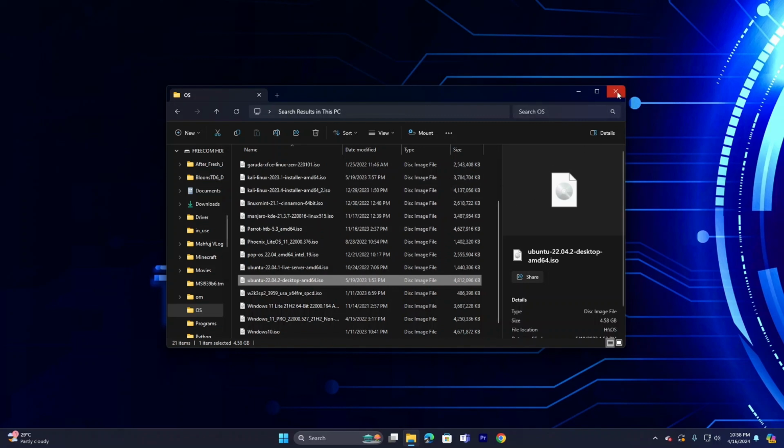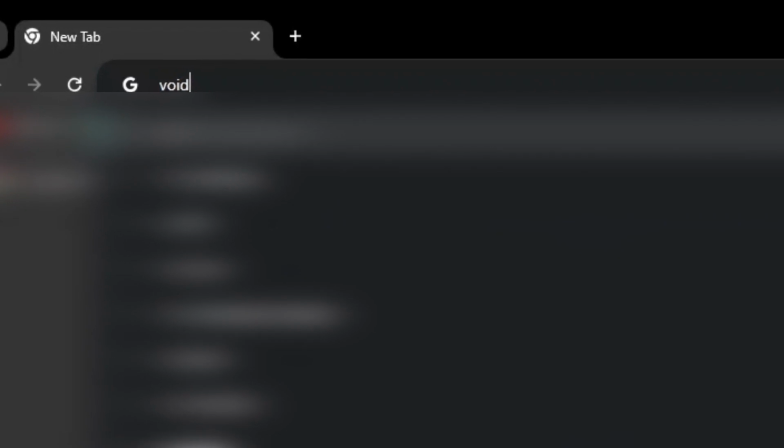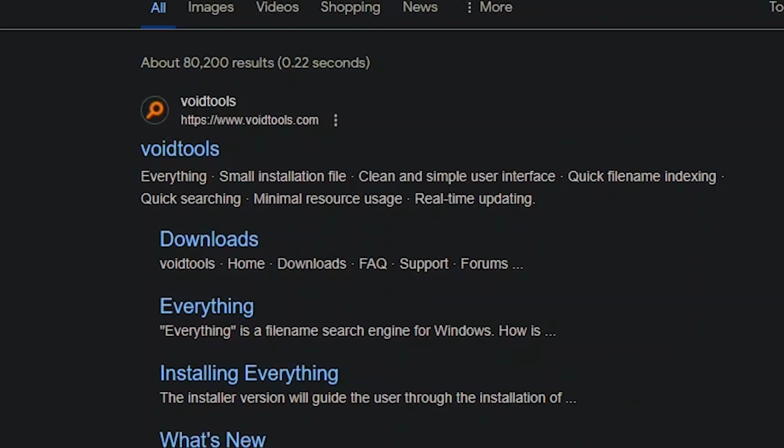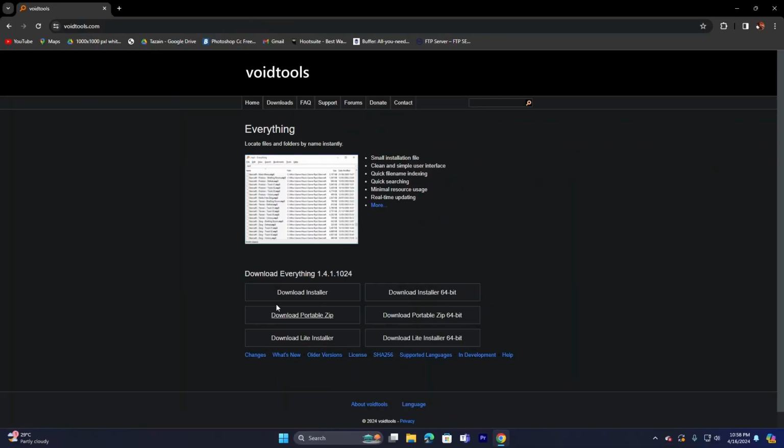Now, let me demonstrate what I mean about this software. First, let's install it. How do you install this software? First, you just open up a tab. Here I have a tab. You can just go to a website called Void Tools. You'll see the first thing that pops up is this. The software is called Everything, and it is by Void Tools, and it's an amazing software. Let me just get an installer.